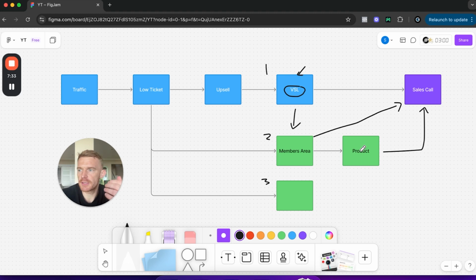Or if the product is, I don't know, a PDF or a tool or something, so it's not necessarily a course, inside that PDF, for example, you would have a link to book in the onboarding call, and you would also have a link to book in a sales call.